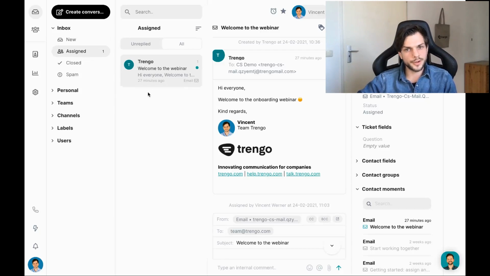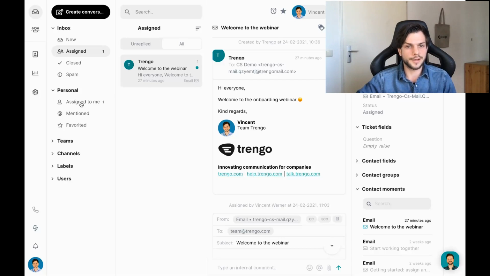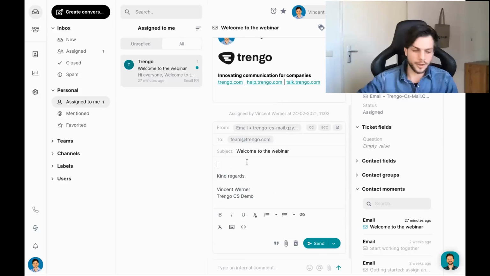Note that the assigned inbox will show all tickets of your team, so it will not only show your own tickets. If you would like to see all your own tickets, we have this inbox called personal, where you will find all the tickets that you have assigned to yourself or your colleagues have assigned to you. Here we see assigned has a 1 behind it because that's the email I picked up earlier. And now I'm also able to respond to the email.